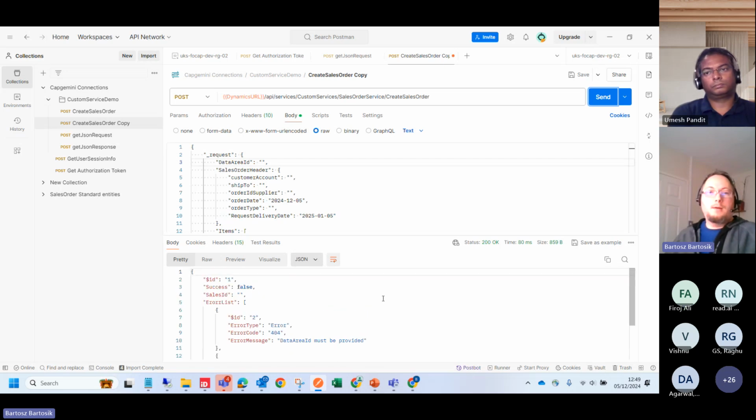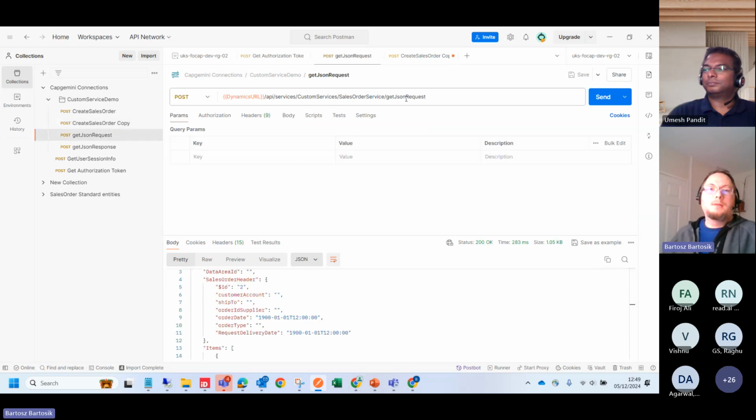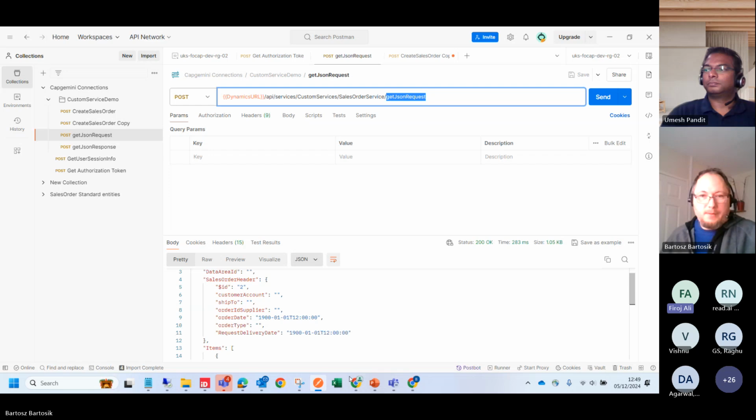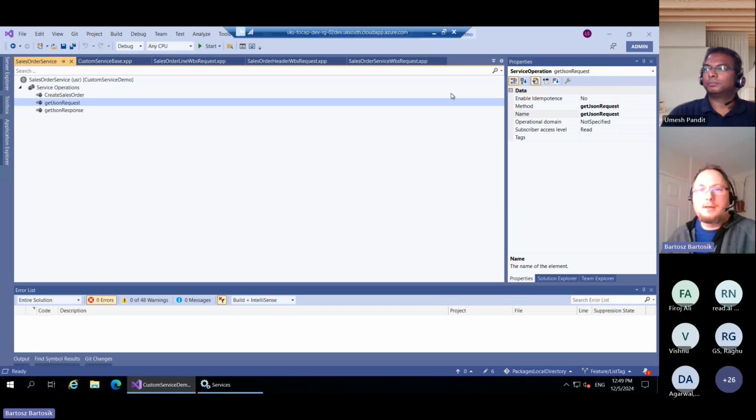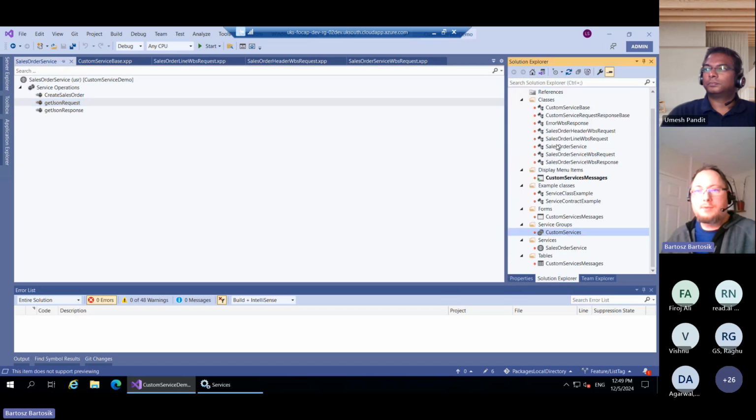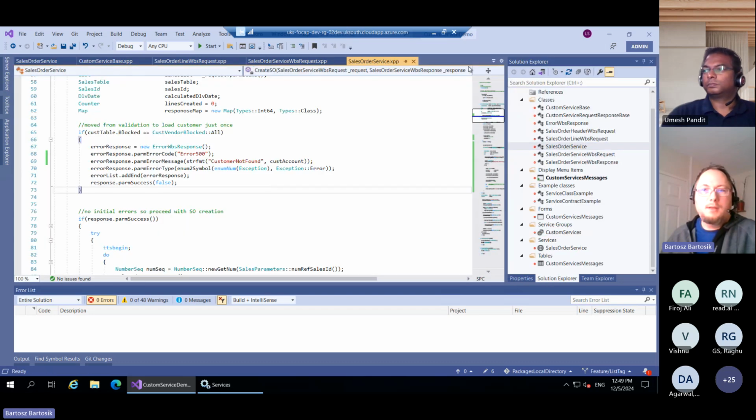Okay. So yeah, any questions? Yeah, I have one question. Can you click on the get JSON request? Yep. So this is the method name, no? I want to see this method body. Yep. So get JSON request is a method in our service. Let me quickly jump to that here.